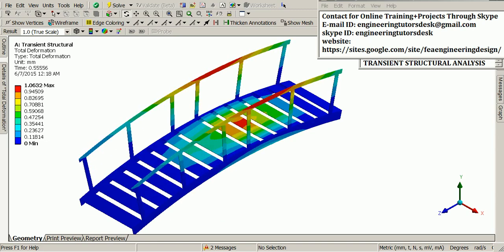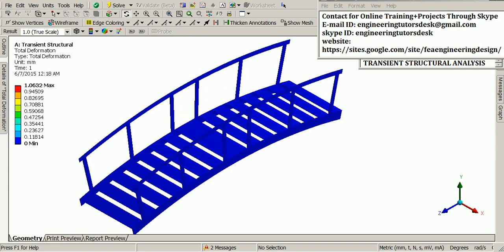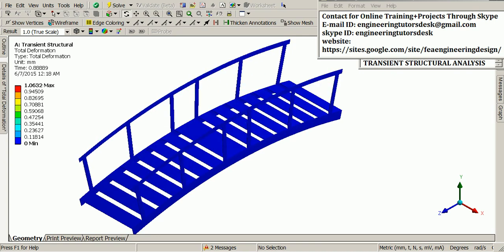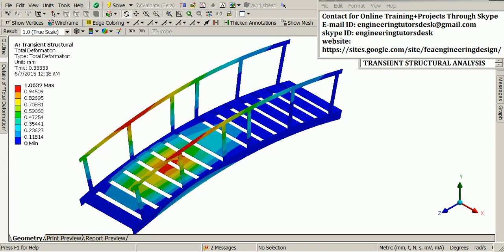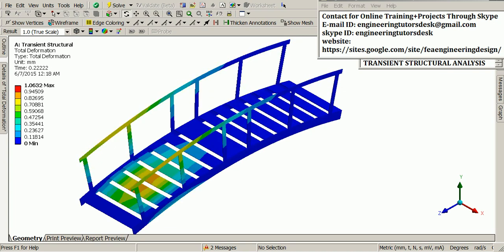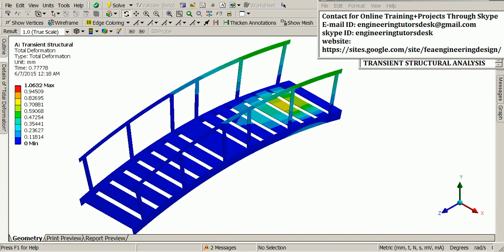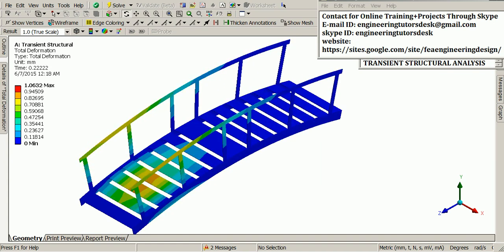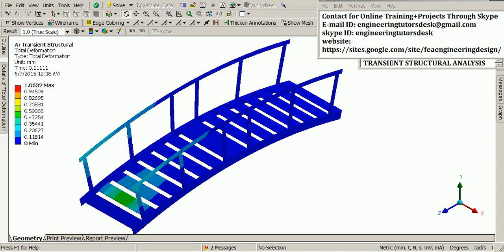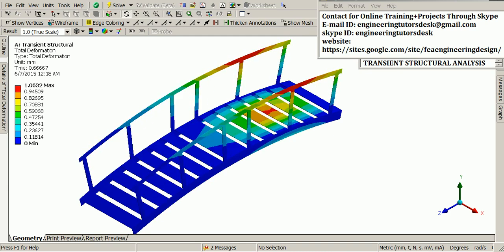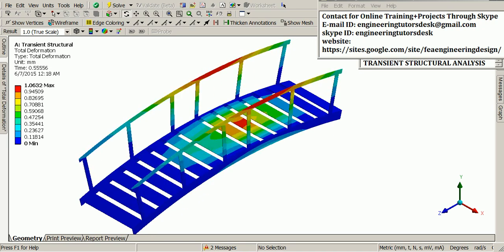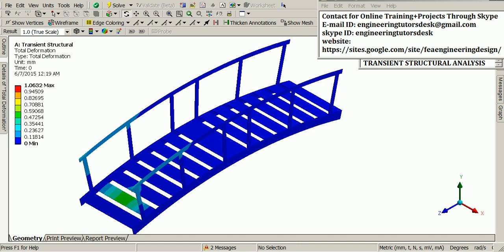This video demonstrates how to conduct the transient structural analysis using ANSYS Workbench. The example considered here is the representative model of a gangway, or a bridge. The structure of this gangway is made up of steel. The elements used here are shell elements.